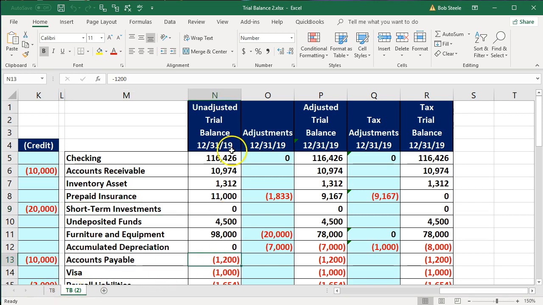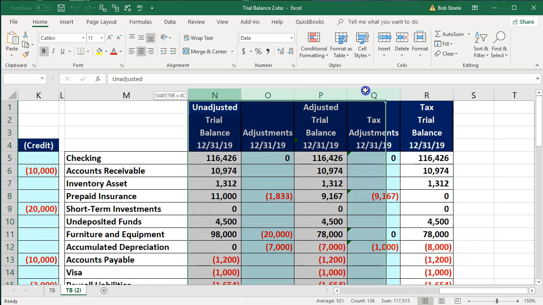This is what we've created. What we have so far is an unadjusted trial balance, which has debits and credits in the same column, then adjustments with debits and credits in the same column, then the adjusted trial balance with debits and credits in the same column, tax, and tax trial balance. So how many columns is that? 1, 2, 3, 4, 5, which all need debit and credits, which means if we do that traditionally, we would have 10 columns. So let's just see what that would look like.